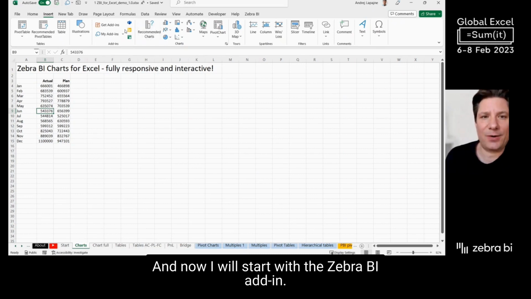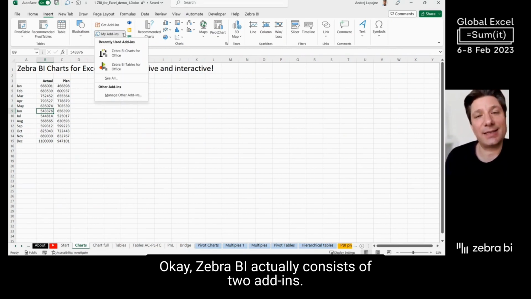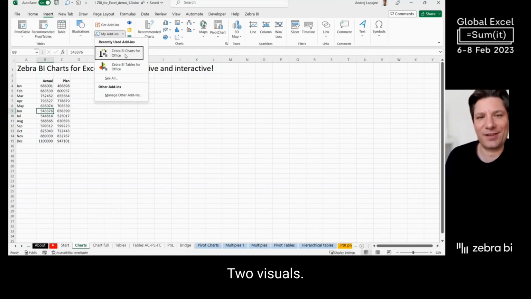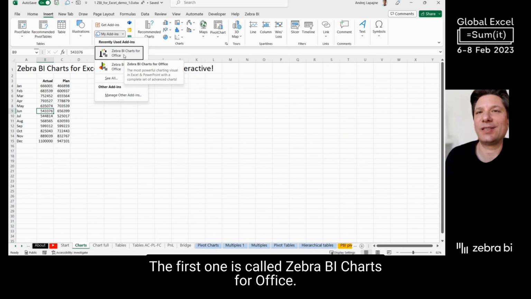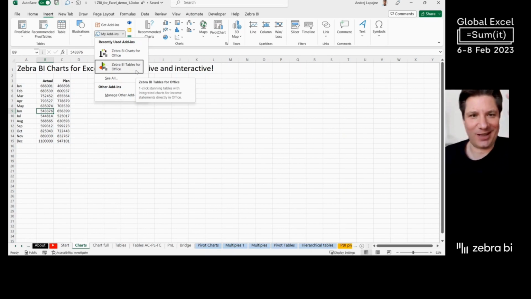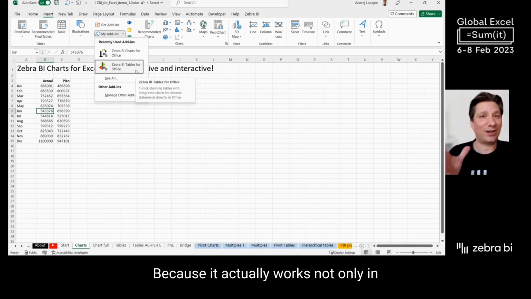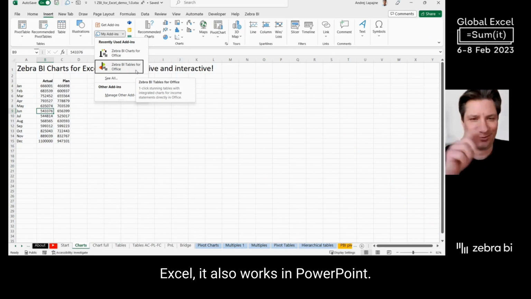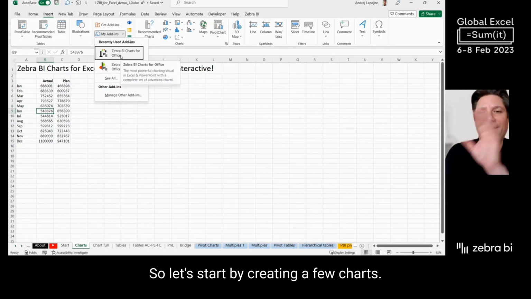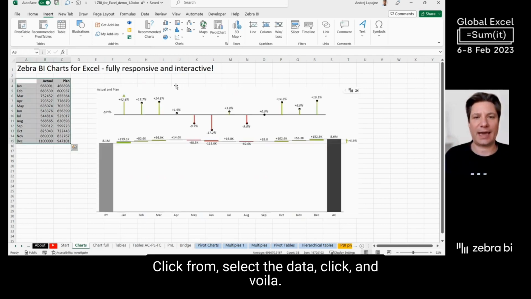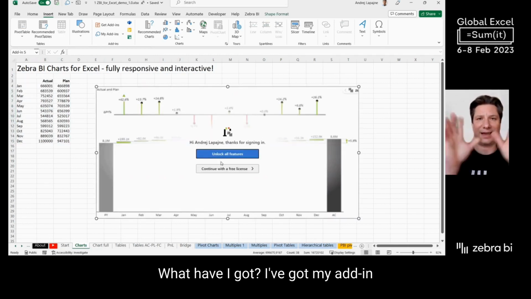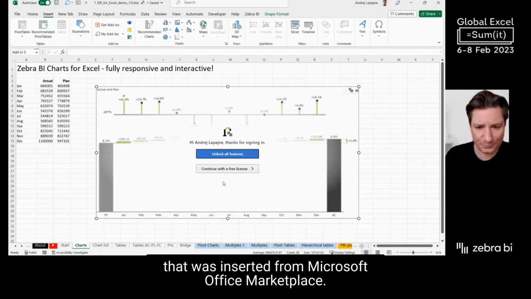All right. And now I will start with the Zebra BI add-in. Okay, Zebra BI actually consists of two add-ins. We call them visuals, two visuals. The first one is called Zebra BI Charts for Office, and the second one is Zebra BI Tables for Office. Why Office? Because it actually works not only in Excel, it also works in PowerPoint. We'll get to that later. So let's start by creating a few charts. Select the data, click, and voila, I've got my add-in that was inserted from Microsoft Office Marketplace.